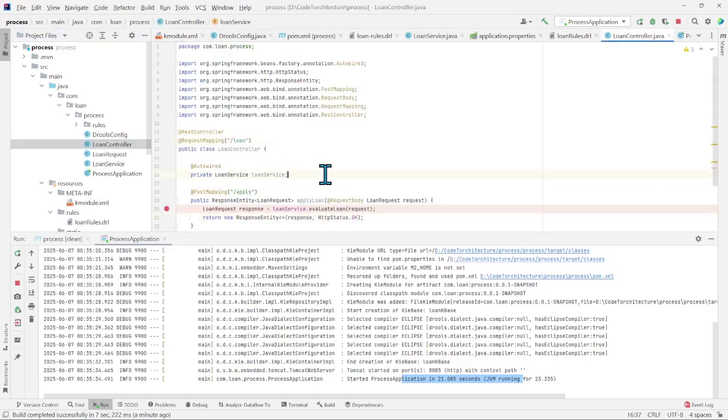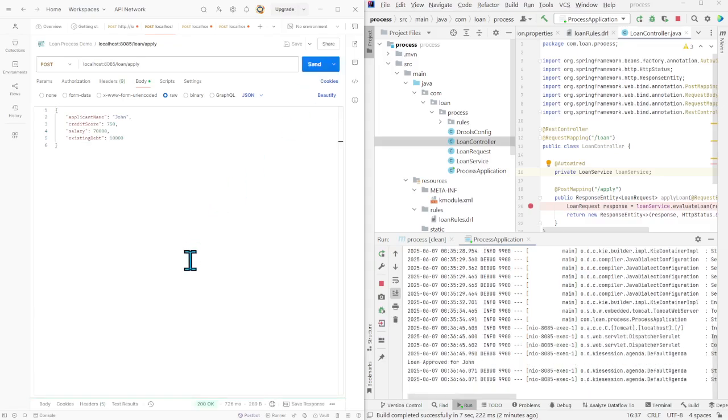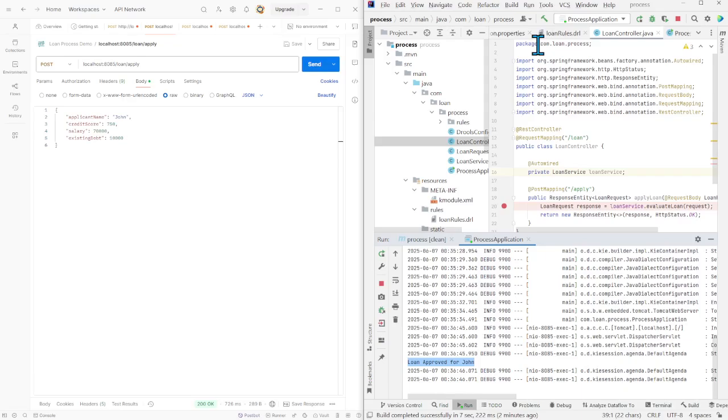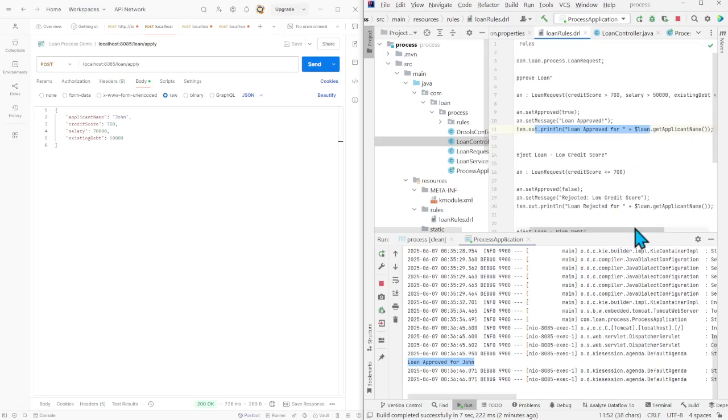Now when we want to run this, this will be our controller, and we'll have to use the endpoint loan and apply. To do the same, we can go here and we can see that the name of the applicant is John with this credit score, salary, and existing debt. When we do a post request, we can see that the loan is approved for John because the rule conditions that we have provided are getting satisfied, and therefore we are getting this message: loan is approved for John.